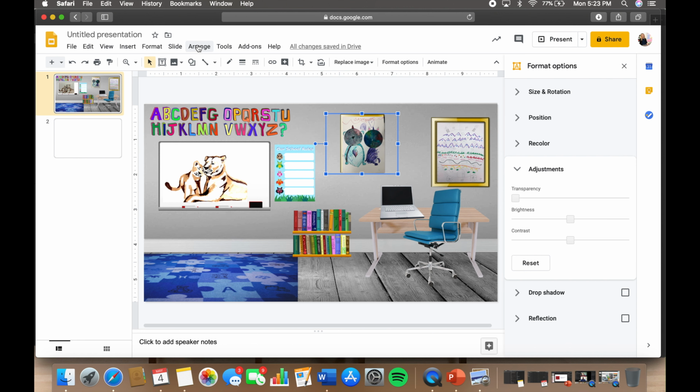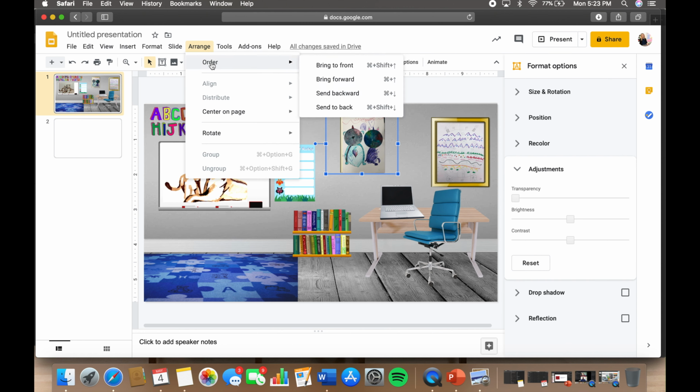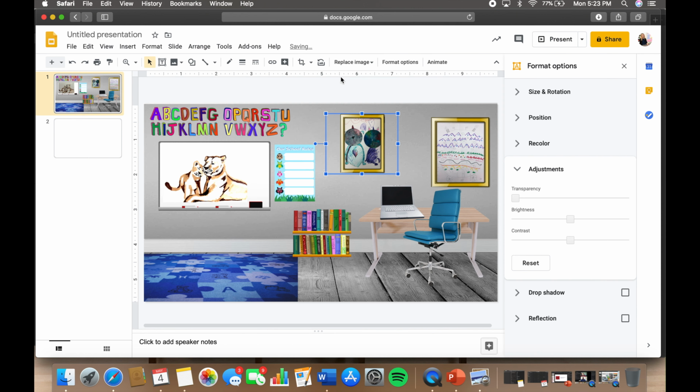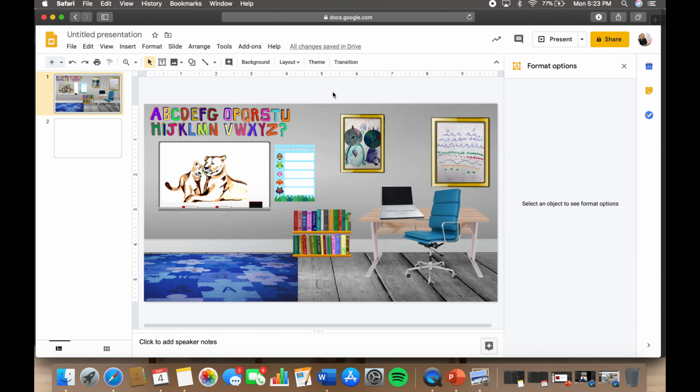So I clicked on the frame. Now I'm gonna click Arrange, Order, and I can click Bring Forward or Bring to Front, and that will bring it in front of the little piece of art right there. Amazing. I can also see this blank poster that says our school rules. I can add text over top of it.